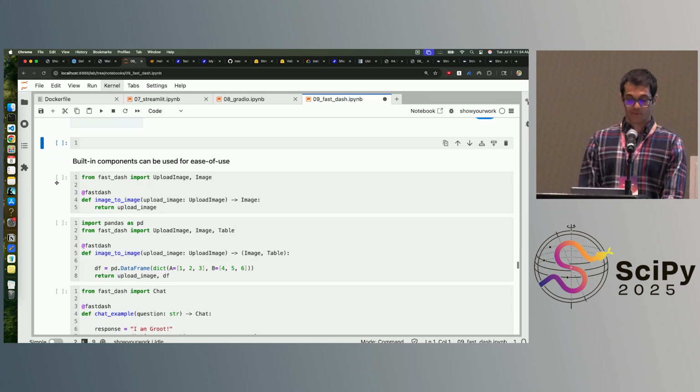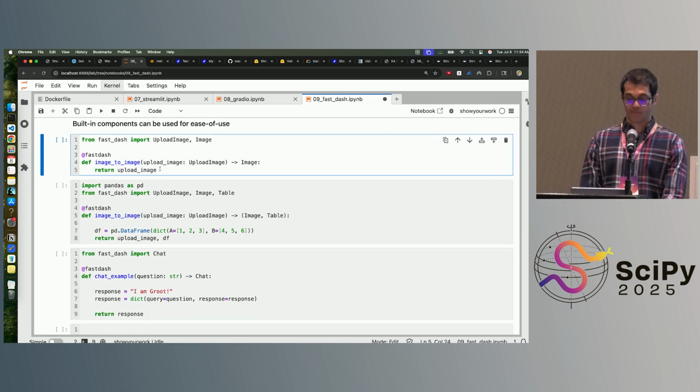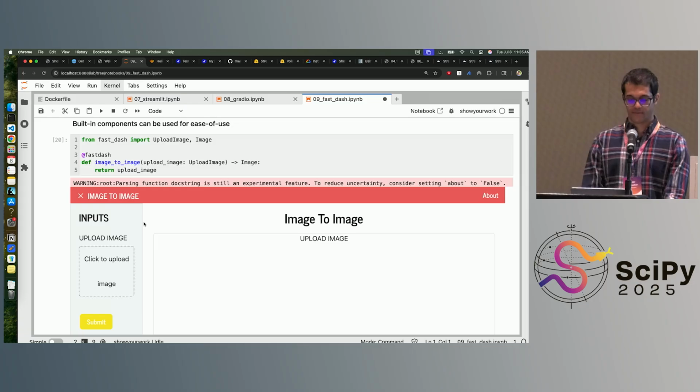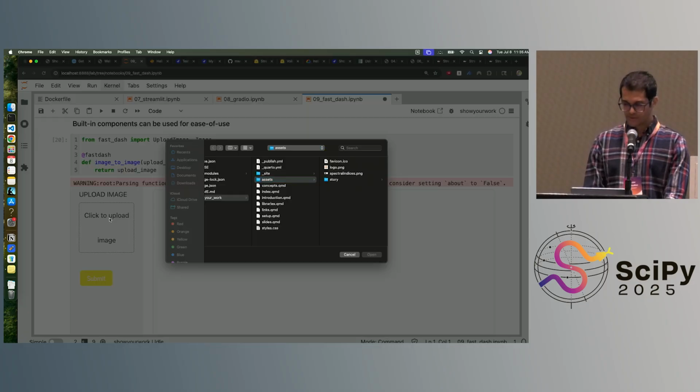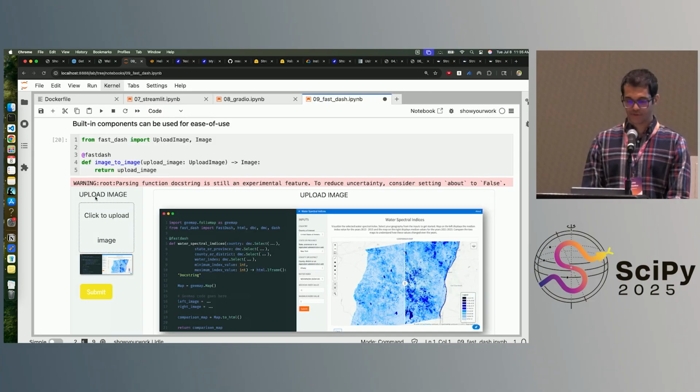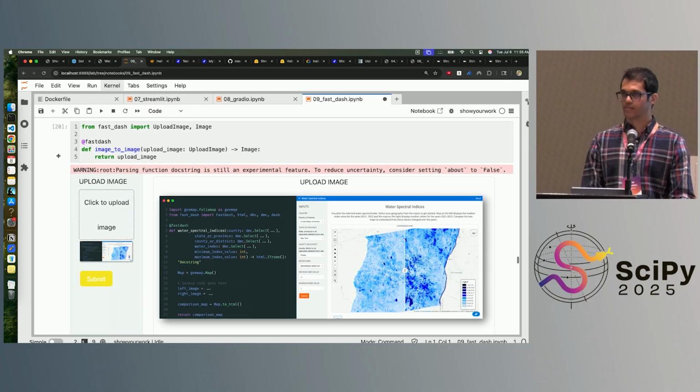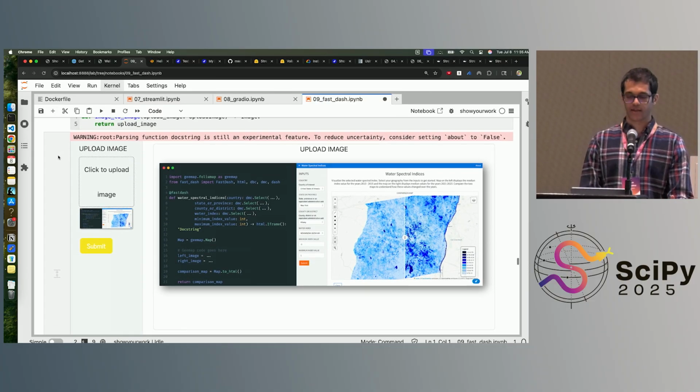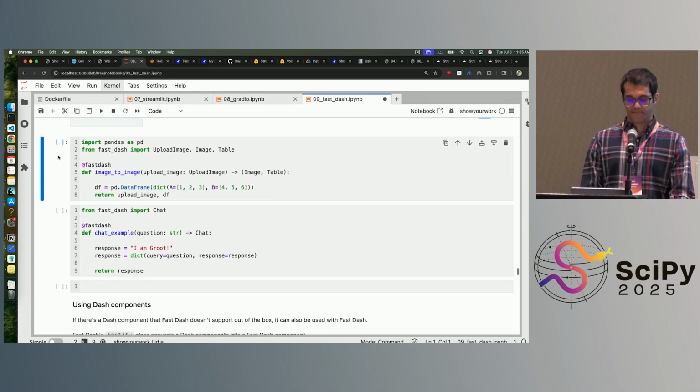There are built-in components as well. This is an upload image component that has been defined. The input is rendered in the upload image component, and the output is a simple image. So if I do that, and if I click to upload image, and if I have some image there, this is just the one that I used for this tutorial, and then it basically can handle images as well.